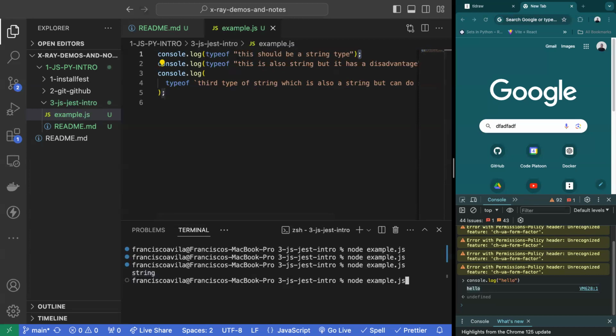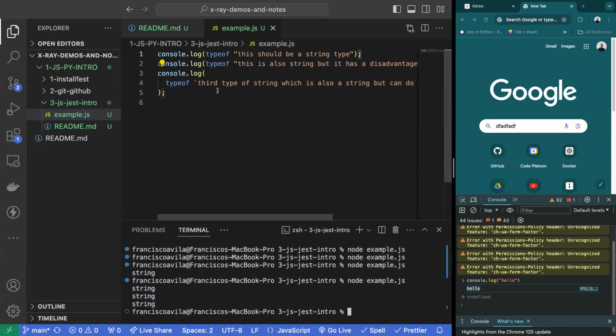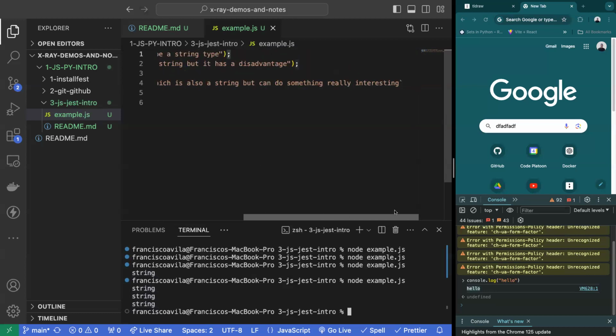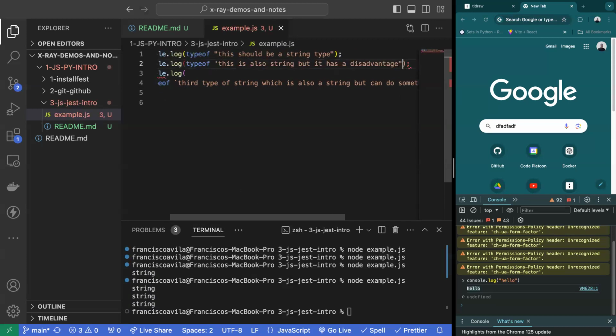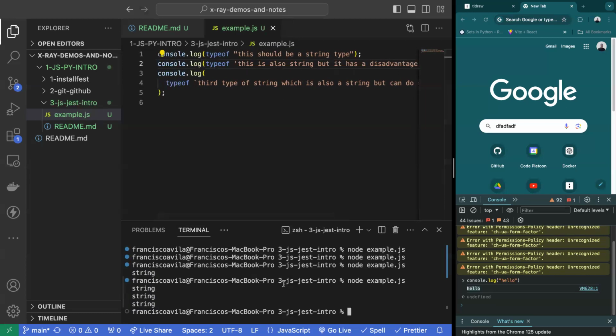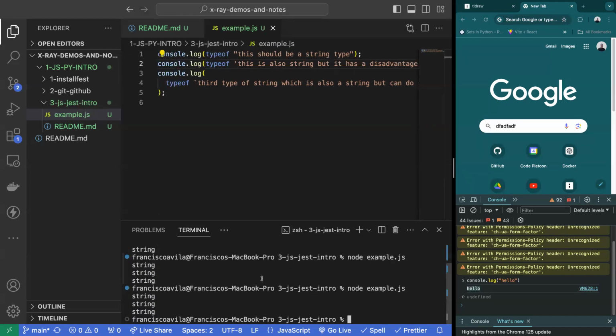Now, if I run this example.js, we're going to see that all three of these different types of formats are string. It just changed one of them into double quotes. So I'm going to change that back to single quotes. And if I execute the same code, we'll still see that all three of them are a string.